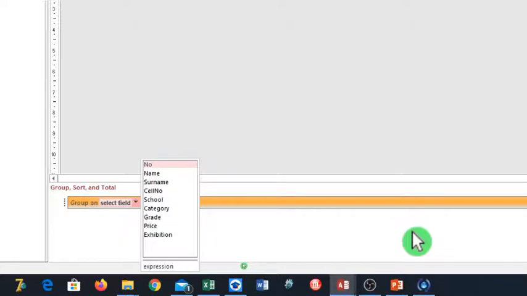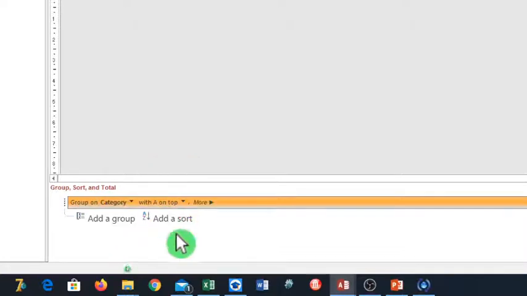So if I select Add Group, I can now select the field that I want my report to be grouped on. It asks us to group it according to the category field. So I'm going to select Category, and there we say group on category. Over here I can also add a sort, and here I can say how I want to sort it, ascending order or descending order.